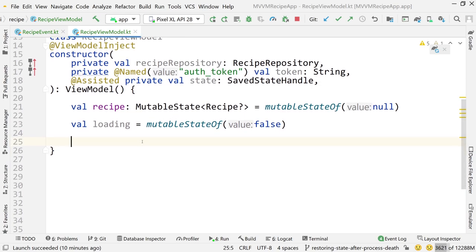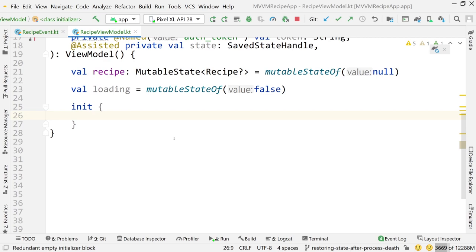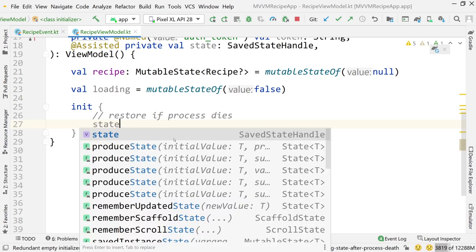Now for the init function. So come in here, write init. Inside of init, we really only have to worry about one thing, and that's for restoring when the process dies. So restore if the process dies. And again, we've already talked about process death. There's an individual video completely on that. So I'm not going to really explain this anymore.